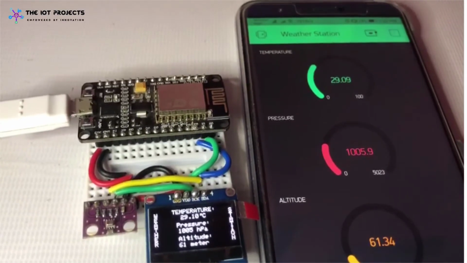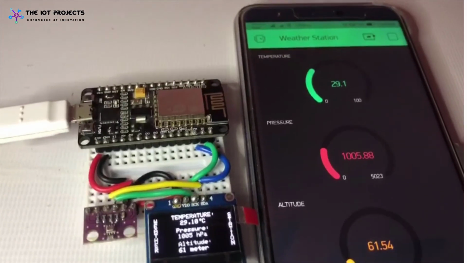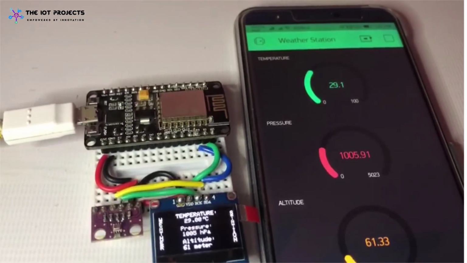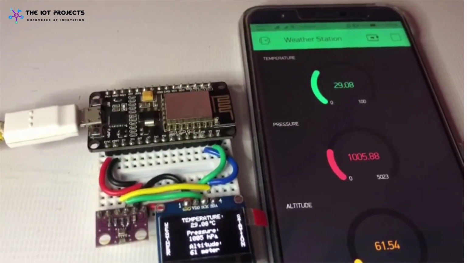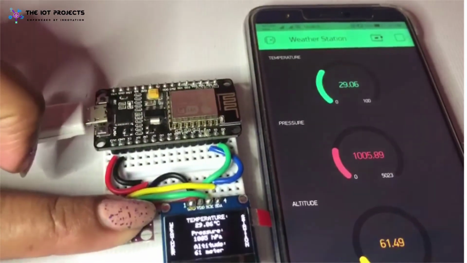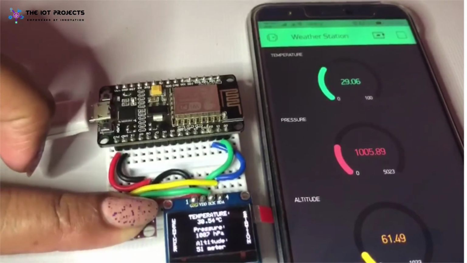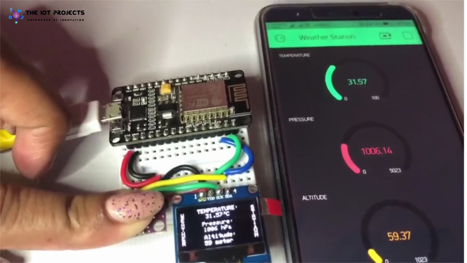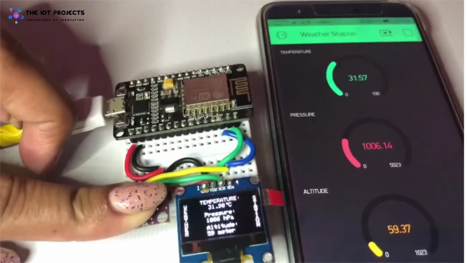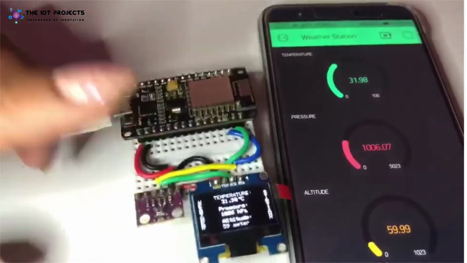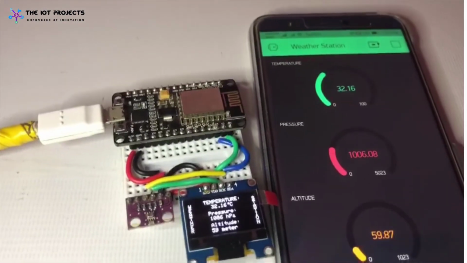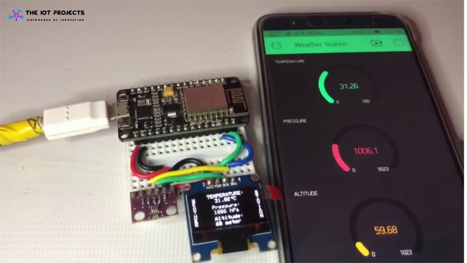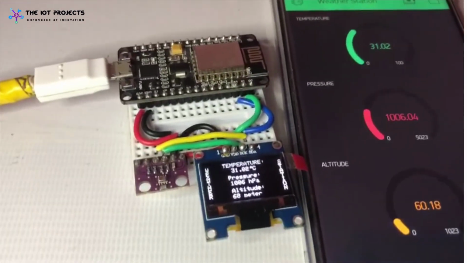When the code is uploaded, the ESP8266 will connect to the Blynk server. It initializes the sensor and prints the parameters on the OLED display. Now you can check the Blynk app on your mobile phone. The mobile phone receives the BMP280 weather station data wirelessly. If you have followed all the mentioned steps and connected everything accordingly, then you should see the weather station data on your OLED display and the Blynk application without any errors.